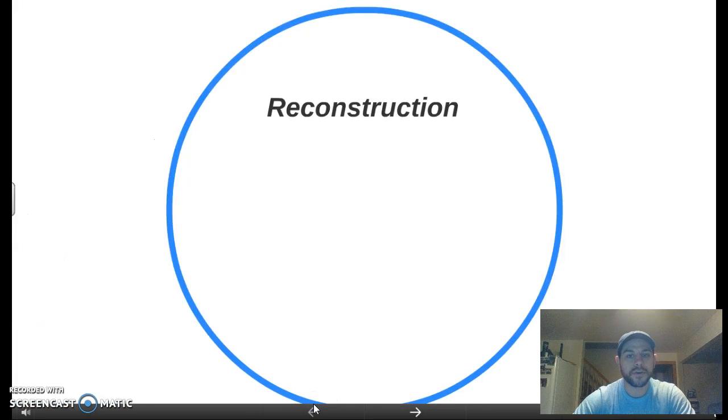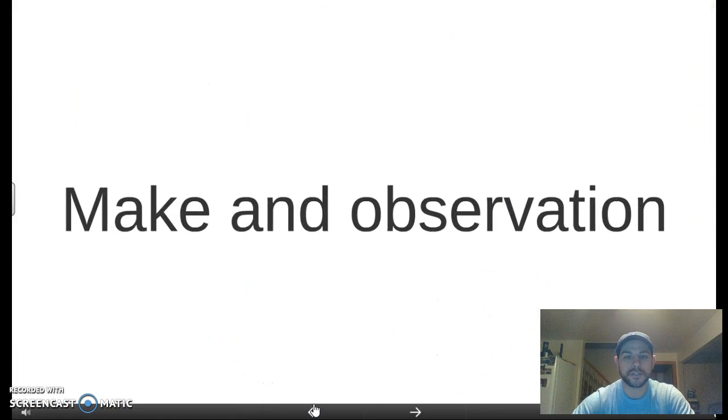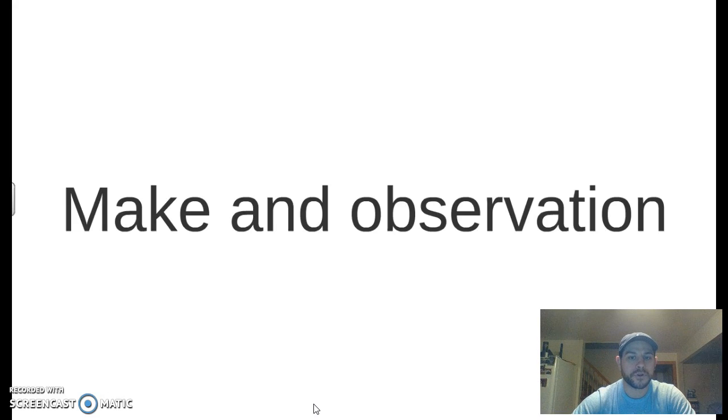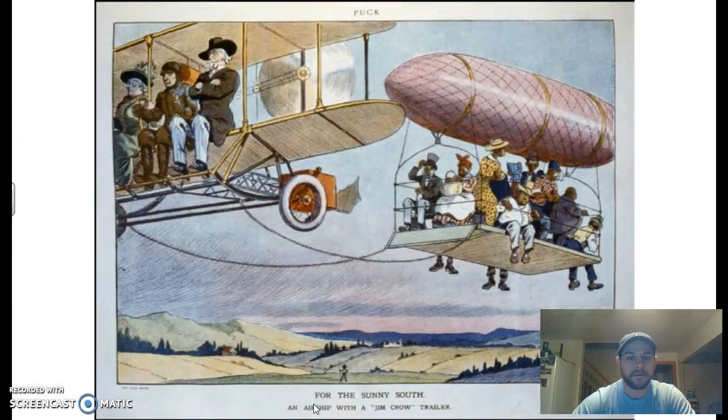So we have reconstruction, we have our instructions, make an observation, we have our political cartoon with music in the background playing.